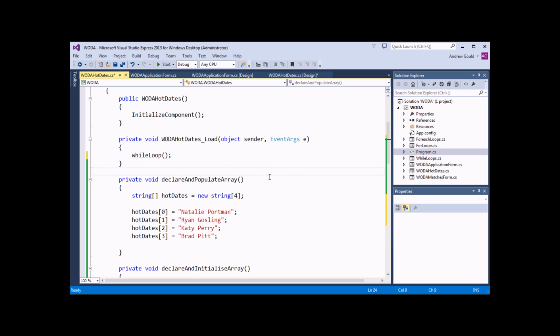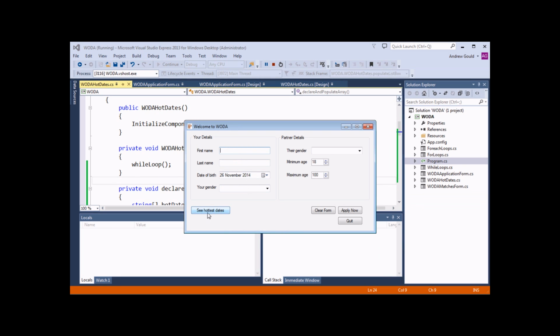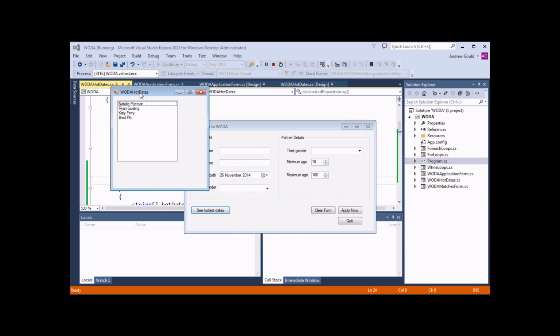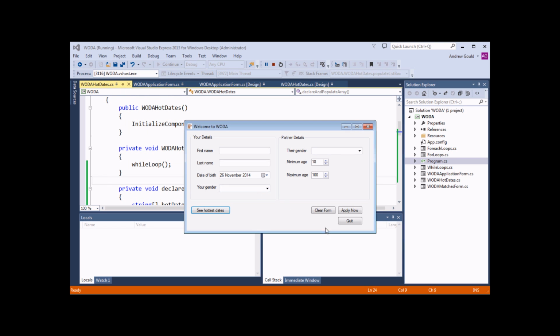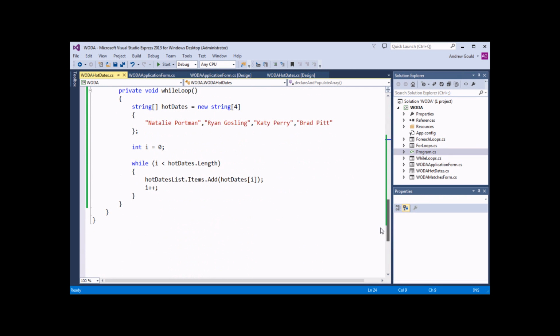If we give this routine a quick test then, if we hit the start button to start debugging our application and click see hottest dates, we'll see exactly the same list, but a lot more conveniently done. So rather than writing out a reference to each individual element in the array, we can simply loop over it using the while loop.